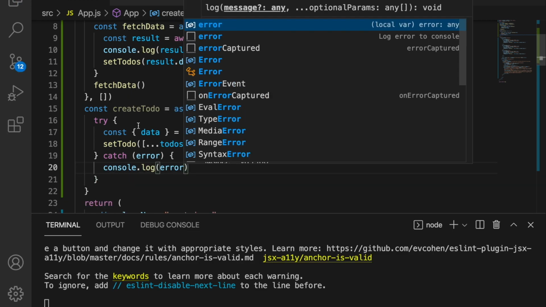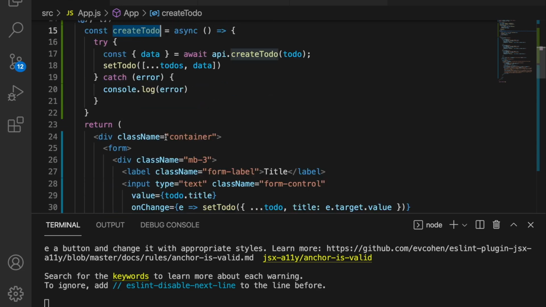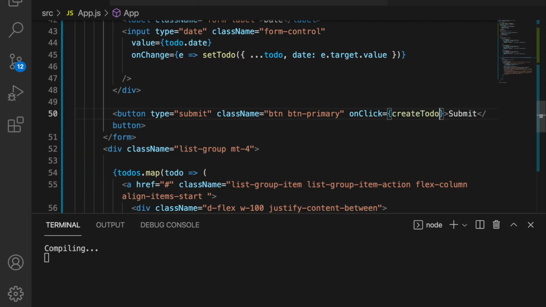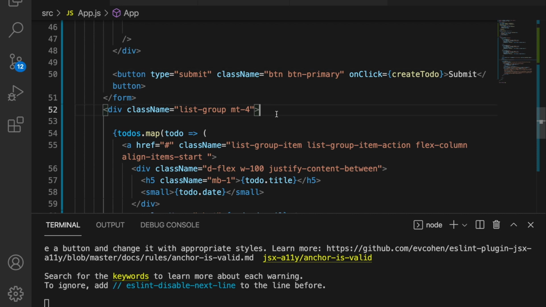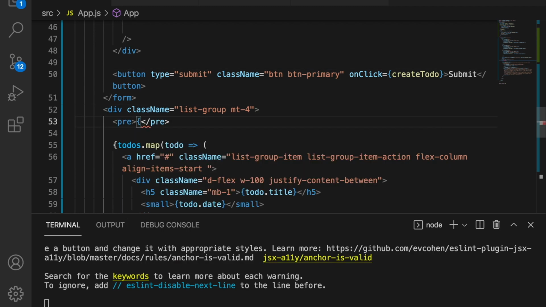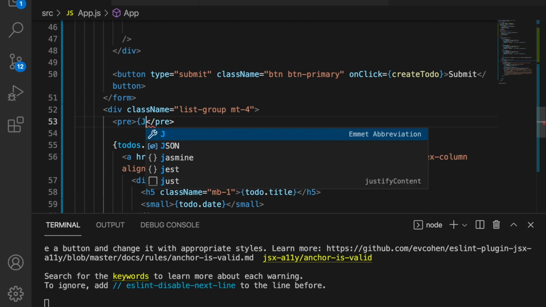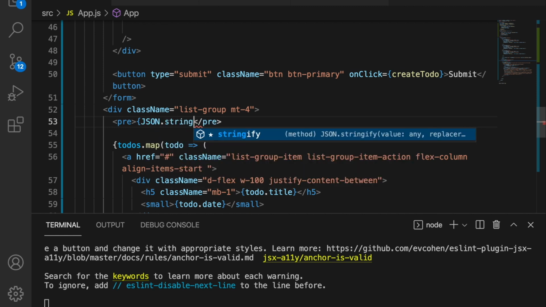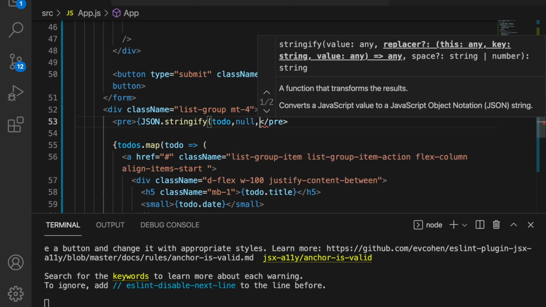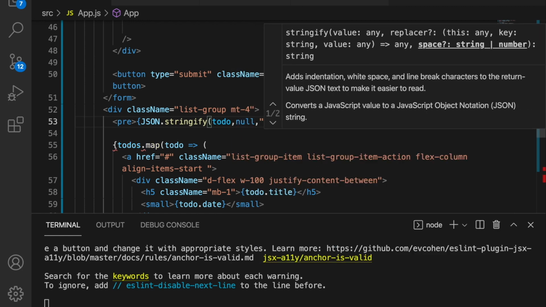And now we are going to bind this function to the submit button. So we go to the button and set onClick is equal to createTodo, and then we can look at this todo by displaying the todo on our website. So we use JSON.stringify(todo), and then use /t.